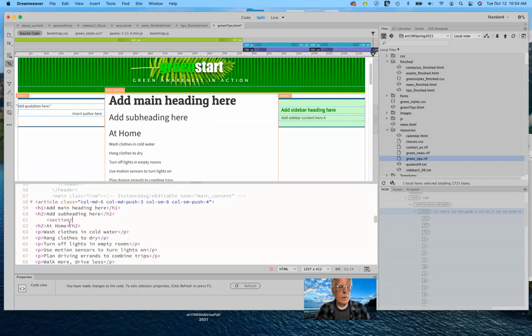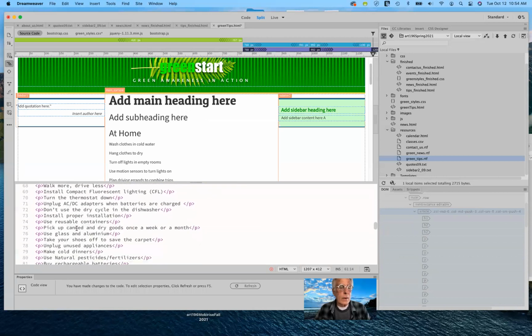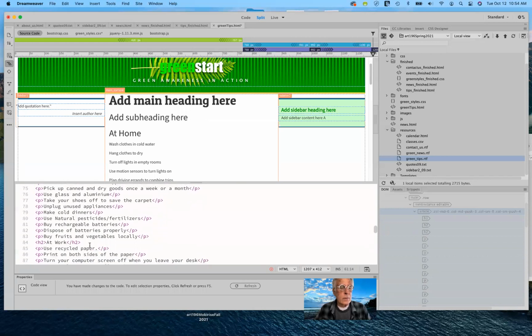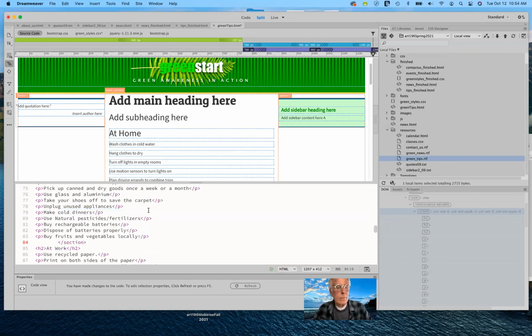Okay. And when I do that, when I scroll down, at the end of this I'm going to hit the return key, and I'm going to put in the closing tag for the section tag. Now I hit the return key, and I'm going to need a new section tag here. So I'm just going to do it manually. It's easier sometimes for me just to do it in code view.